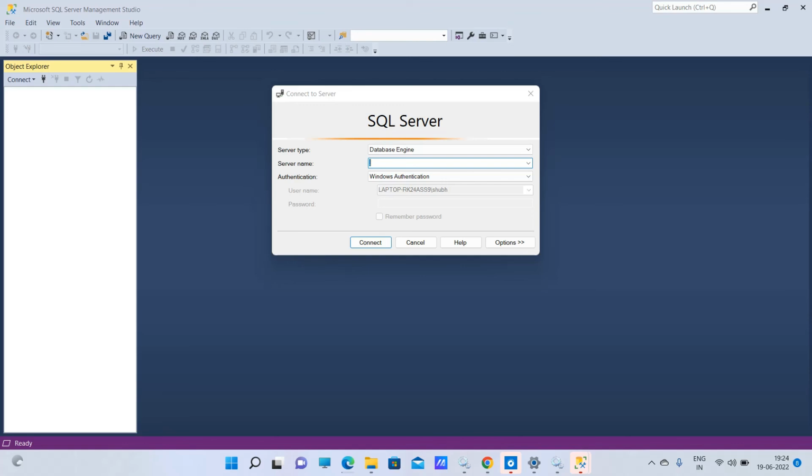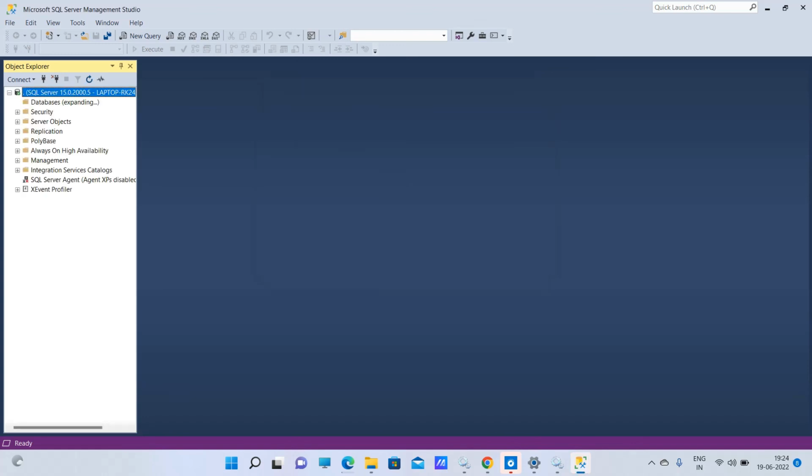So here, if you want to connect to the local server, what you can do is press a dot here, and you can keep the Windows authentication here and click on connect. So this will connect to your database here. So this is how you can download and install SQL Server Management Studio.